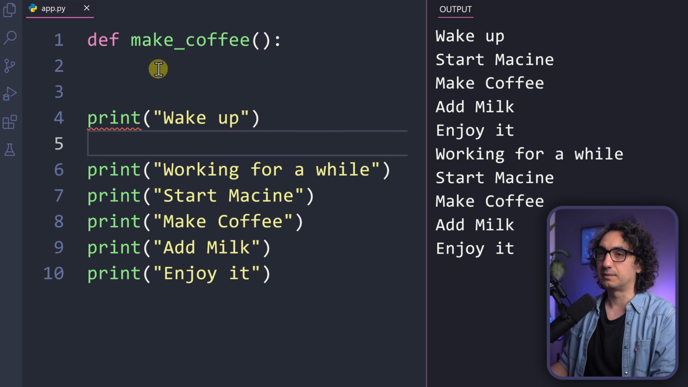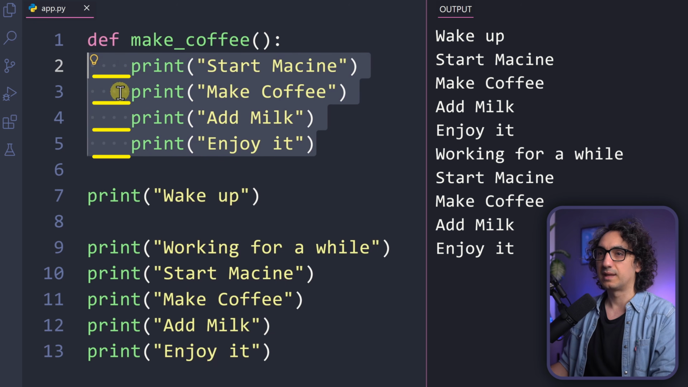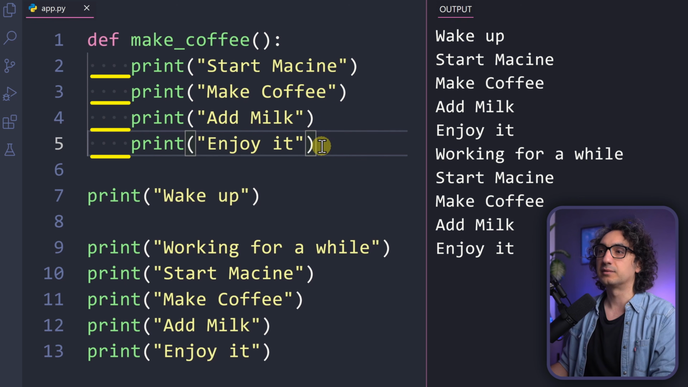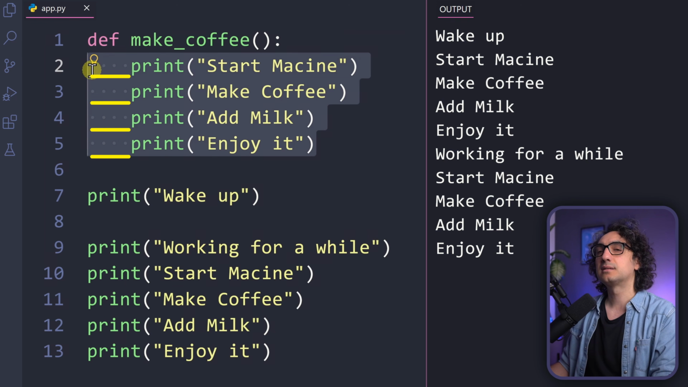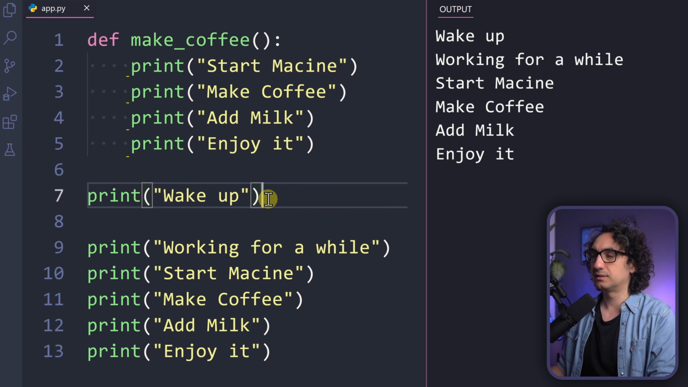So I'm gonna cut it from here and then put it in the body of the function. But this will not work. We have to go and give it a tab. With that, we have the indentation, and Python can understand, those 4 lines belong to the function make coffee. Okay, so now let's go and just execute it. Now look at the daily routine. It is not correct anymore.